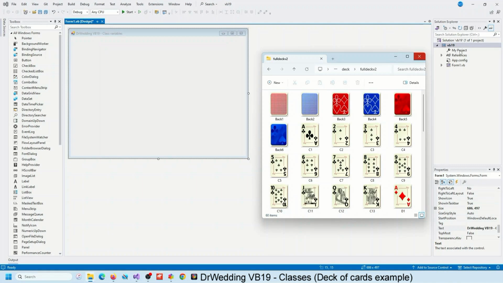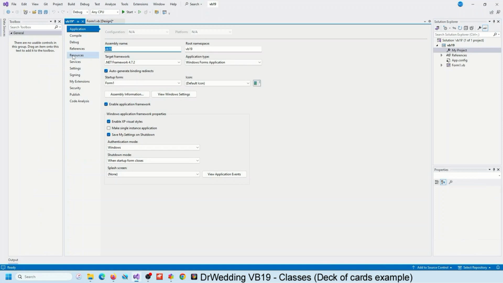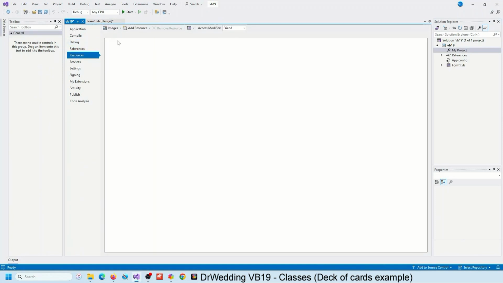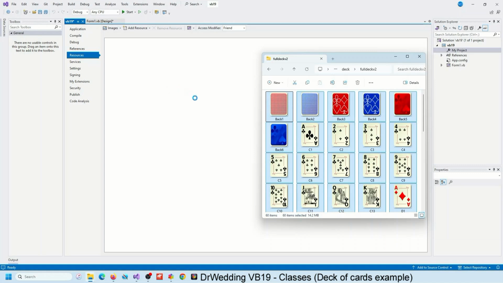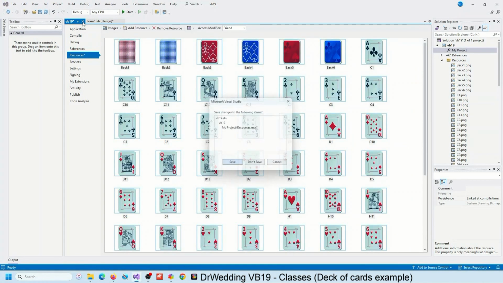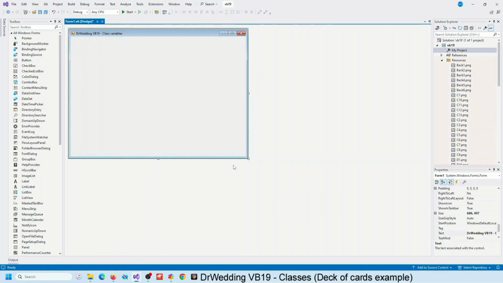First, I'm going to open up the project, select Resources, and Images. Next, I'm going to drag and drop all the images into the project. The list of cards is now shown in the Resources in the Solution Explorer.